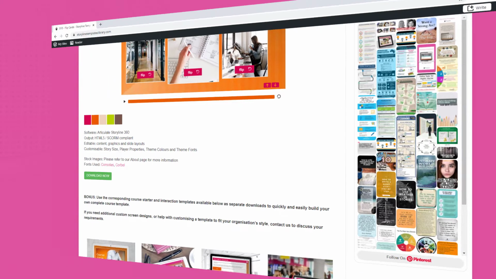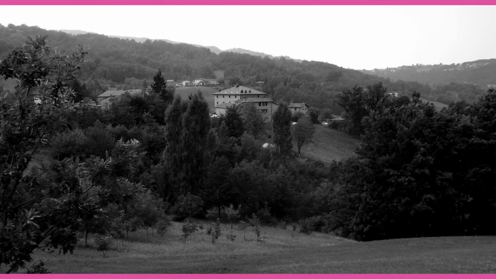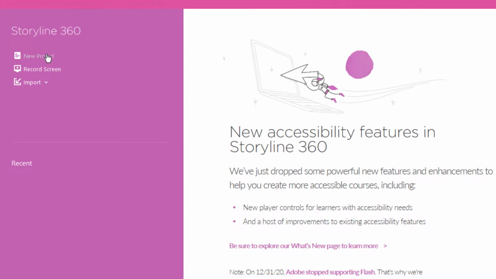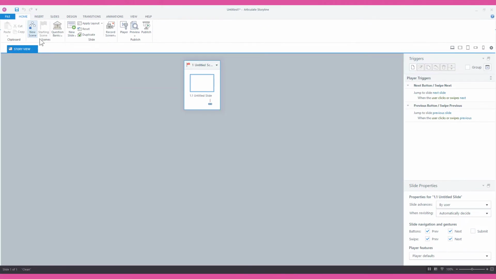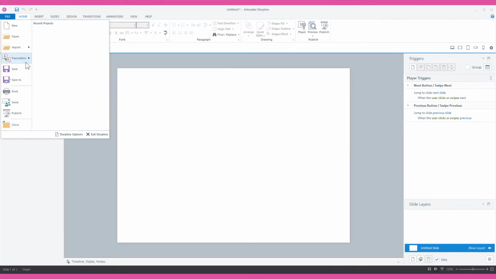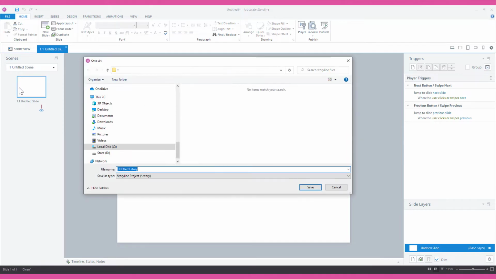look and feel. I'm going to launch Storyline 360 and start a new project. This way I can show you the default options and settings that come with a new clean file and how easy it is to work like this. Of course, always save your file before you start working.